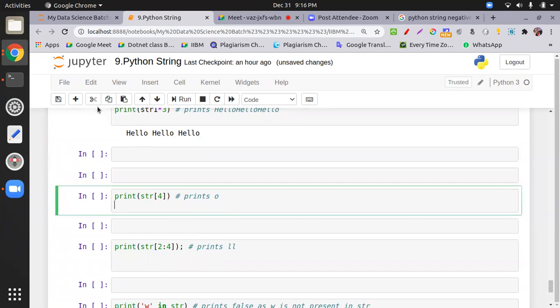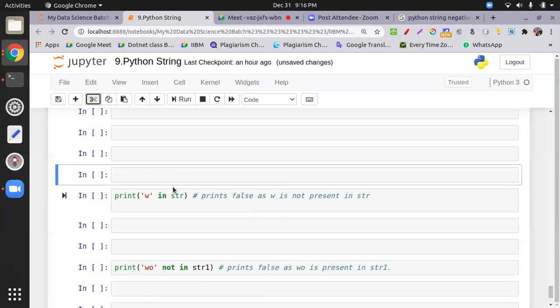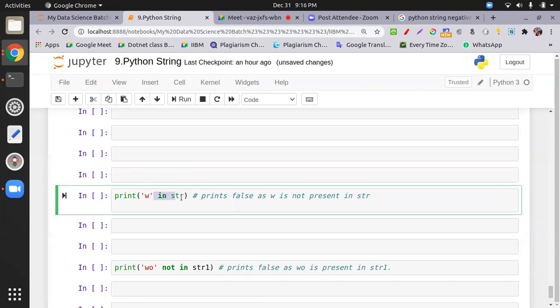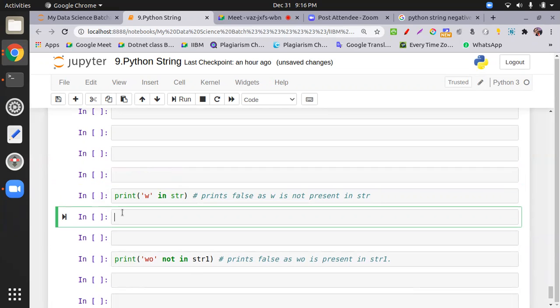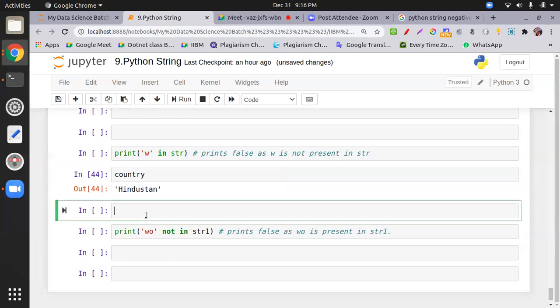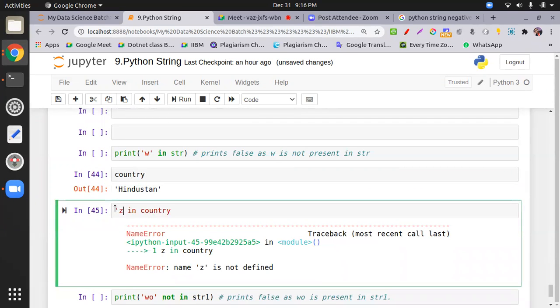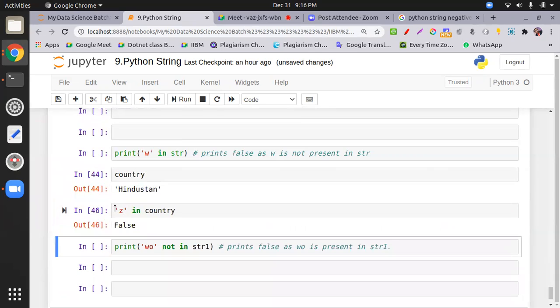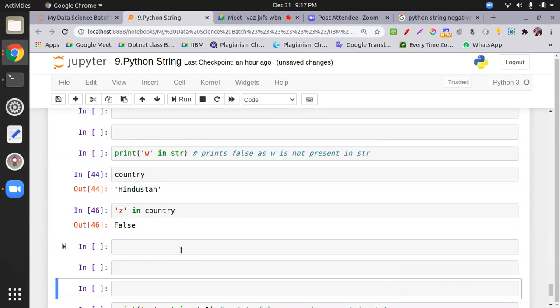Third one, indexing, we already did. Fourth one, slicing, already done. Next one is the in operator and not in operator. In the operator section, I told you that if you want to find any character in a particular string, like in country, if I want to find the character Z in country, it will give you true or false. If the character is there, it quickly searches for you without any loop.